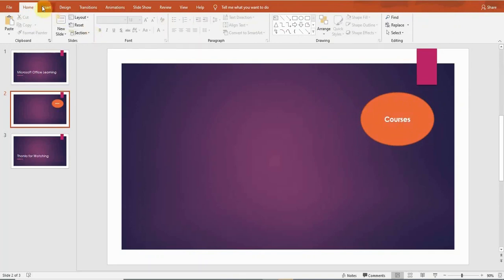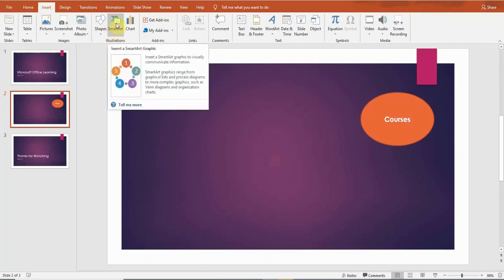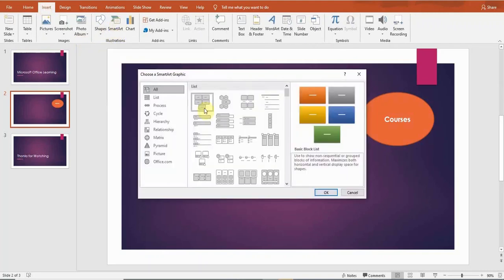Again, go to the Insert tab. There is a SmartArt option next to the Shapes option. Click on this one. A window will pop up. There are different designs of SmartArt. Whatever you want, you just click.